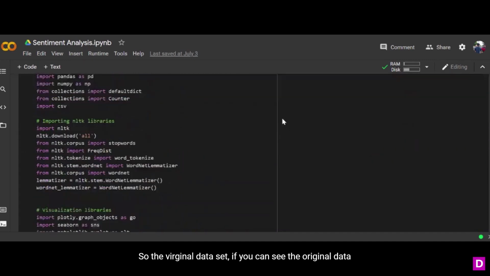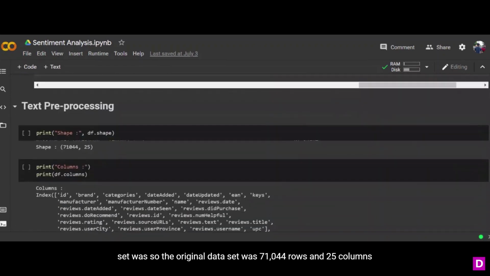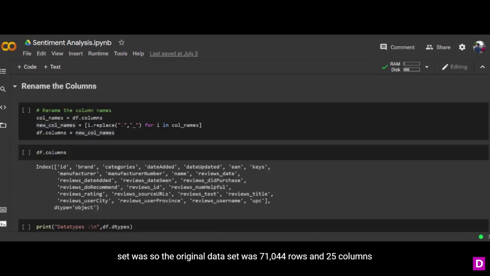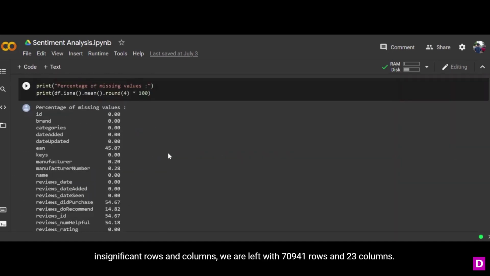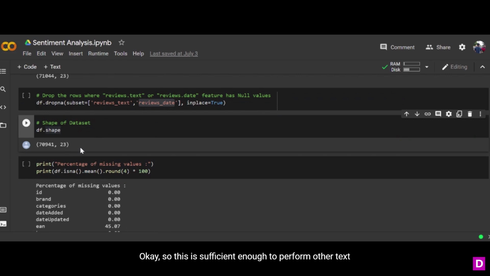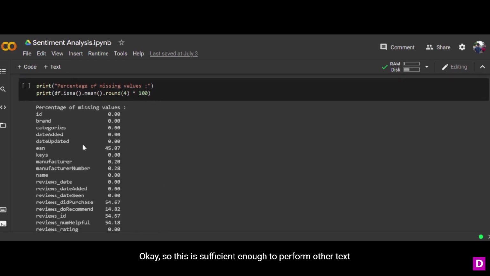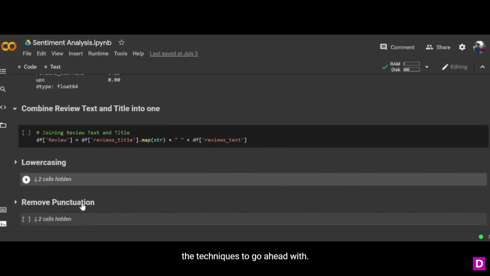So, the original dataset, if you can see, the original dataset was 71,044 rows and 25 columns. But after dropping the insignificant rows and columns, we are left with 70,941 rows and 23 columns. Okay. So this is sufficient to go ahead with the other text pre-processing methods or techniques.